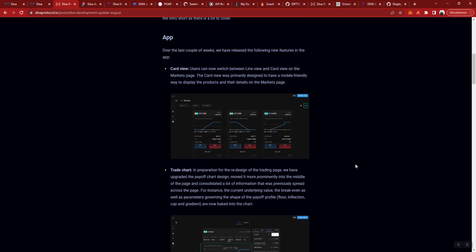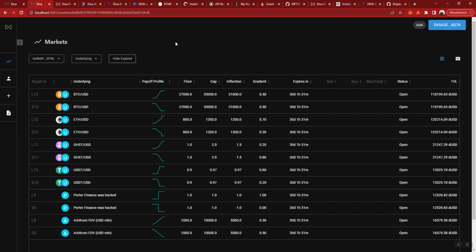On the app side, maybe some of you have noticed we are trying to make the app more mobile friendly. It was initially developed for desktop, but we noticed a lot of users are actually using mobile. So we are now actively developing the existing components to be mobile friendly. One of these new things that we released is the card view.